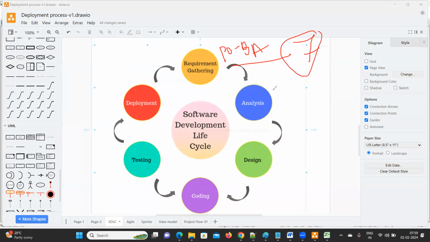Now, what your architect and technical lead are doing is analysis and design in the background. See, design is not started. They are doing analysis. You are the technical lead or architect. Now we are in an analysis phase.